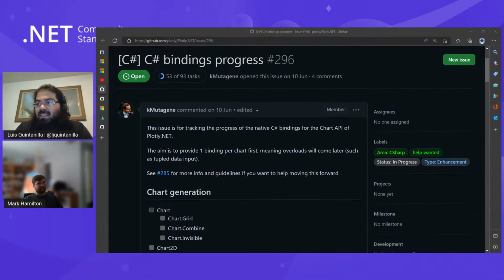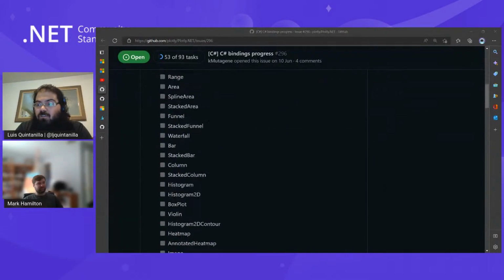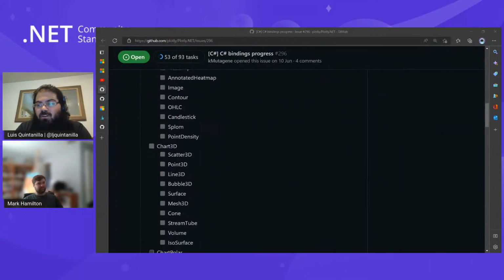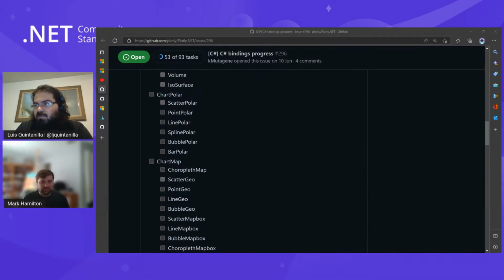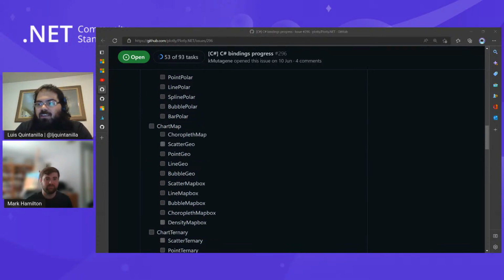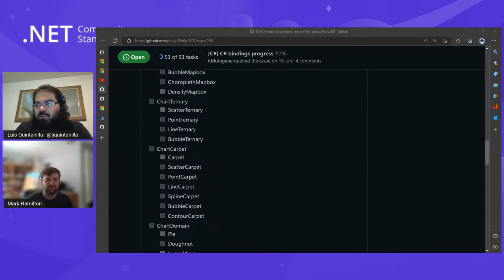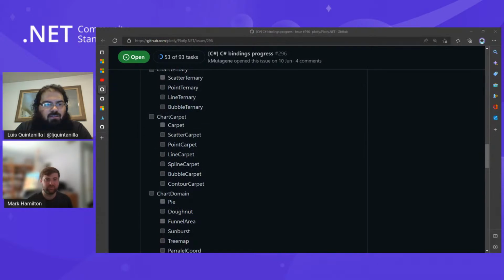That being said, there is still a lot to go through, and while a significant amount of work has been done already, they're looking for help and they're looking for people to contribute. If this is something that you're interested in, I would definitely encourage you to check out this issue here, Plotly.NET issue 296, which is also in the community links. If there's anything here that interests you, by all means, feel free to help these folks out and make sure that the way of using this in C# improves and gets better.